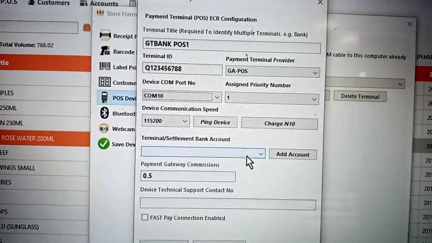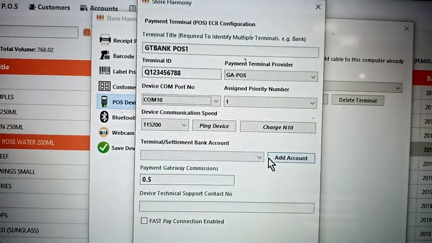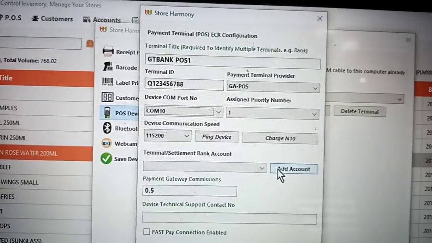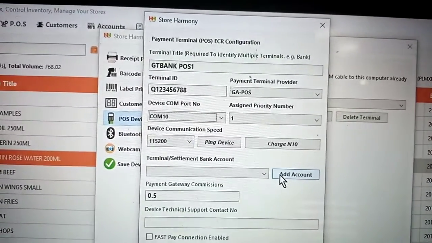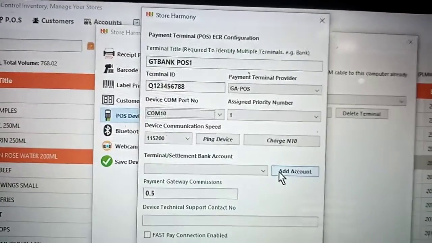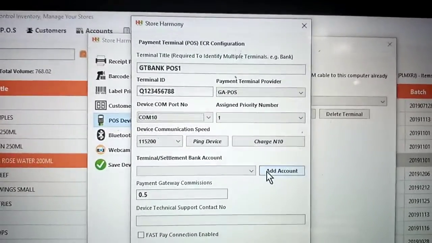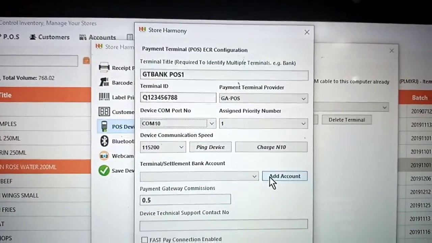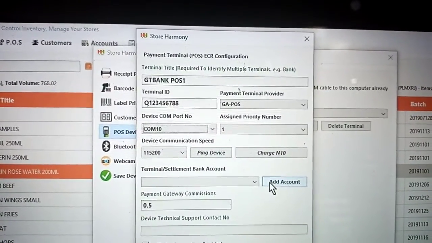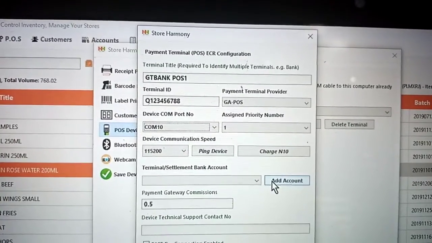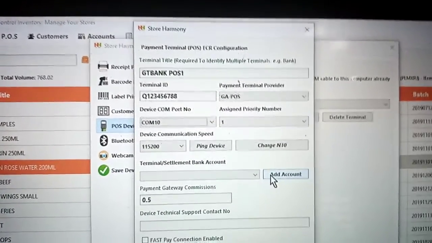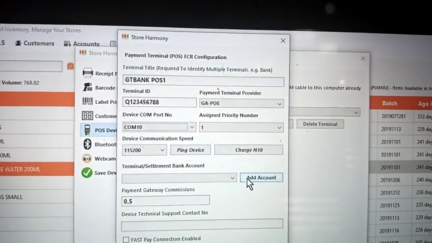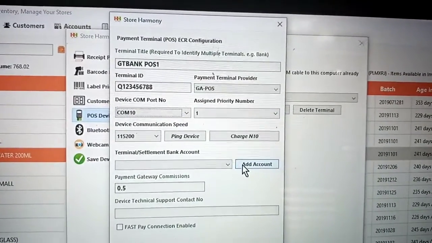Then you need to add the bank account that is tracked for the payment. So that means that for Storeharmony to report at the end of the day, Storeharmony can tell them the amount of money that is supposed to be in the account, such that when settlement is taking place, they can use that to verify if the settlement is tallying with the recorded transactions in Storeharmony.